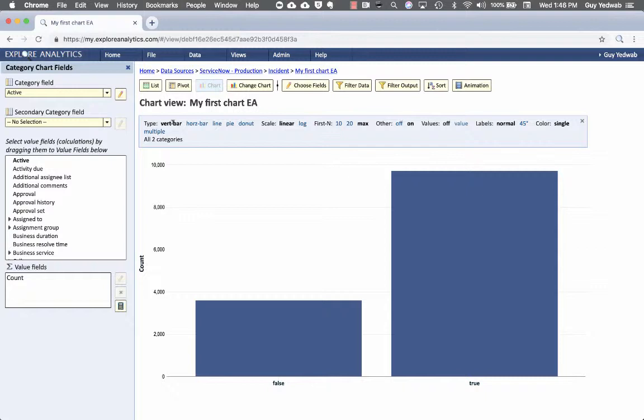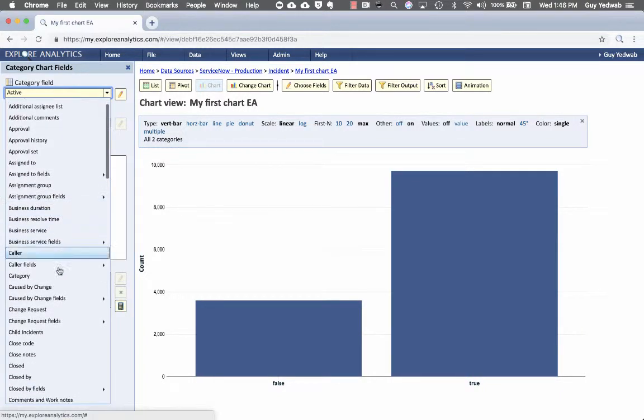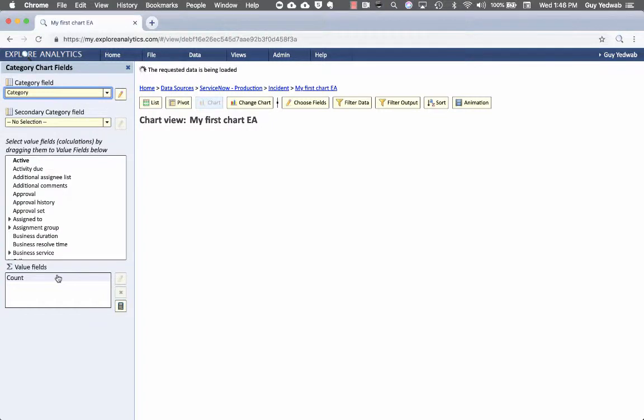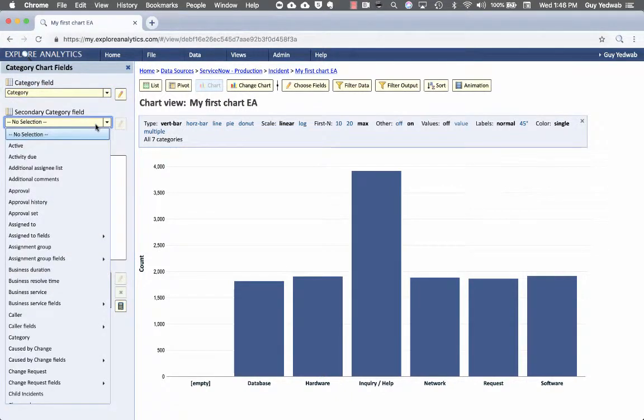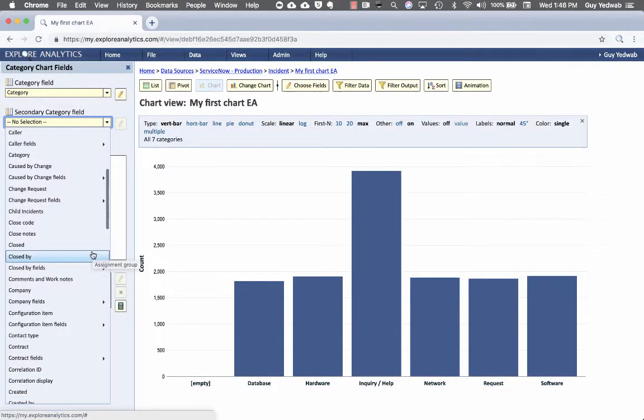So let's get started defining this category chart. Because it's a category chart, we'll start with the categorization, which is how the bars or slices of pie are going to be cut up. For the first one, I'm going to select the category field, so we'll see bars representing each of the different categories of incidents. And you can also further break that up by selecting a secondary category, which in this case, I'm going to select priority.